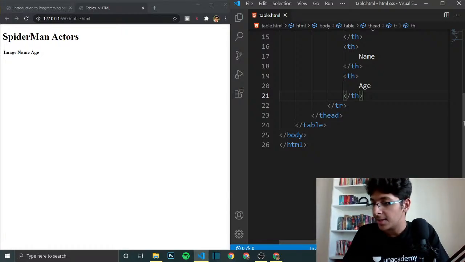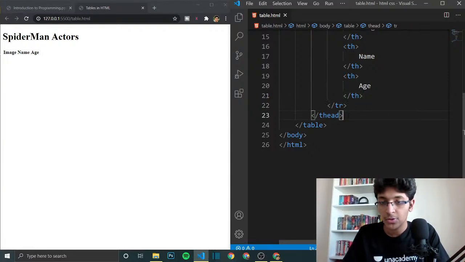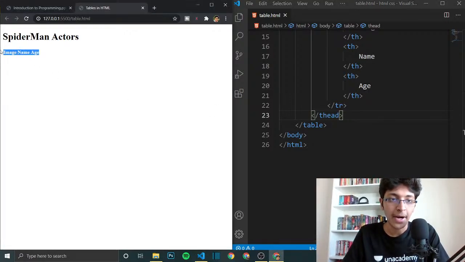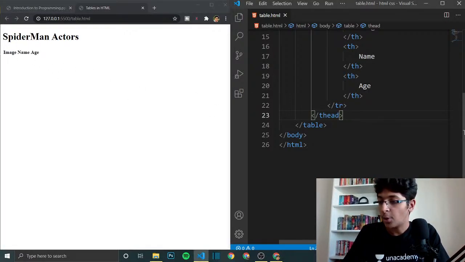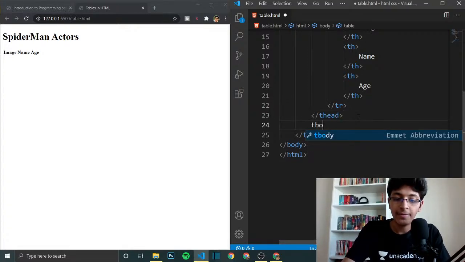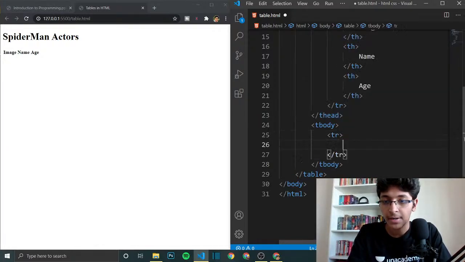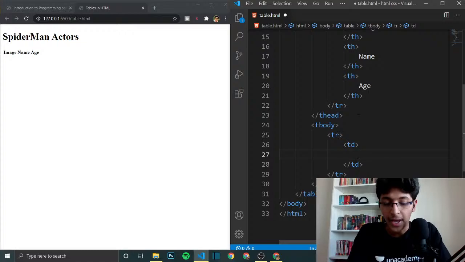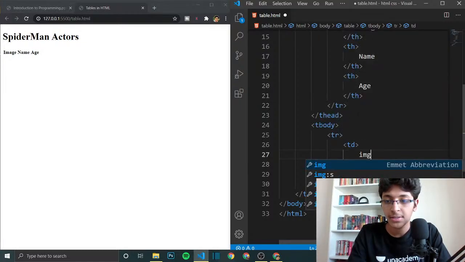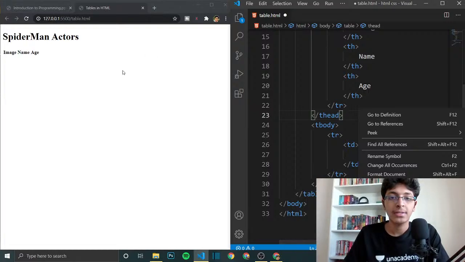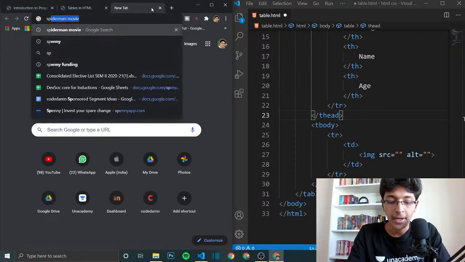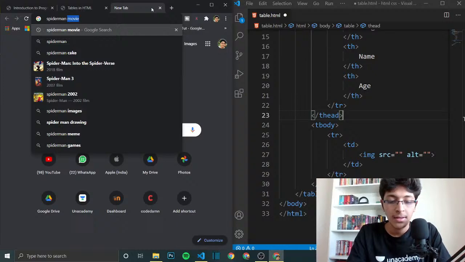So once we have done the TR part, let's just close the TR, and after that we will move on. We will also close the T head because we have basically talked about the three parts. Next, let's go into T body, right? So you have T head, then you have T body. Very simple to understand. And in this, we'll start off with our TR, right? So TR, then we have TD, which basically says table data. And in this, we will have the image. So for the first one, let's just say image. And for this, let's just try to find an image of a Spider-Man actor.